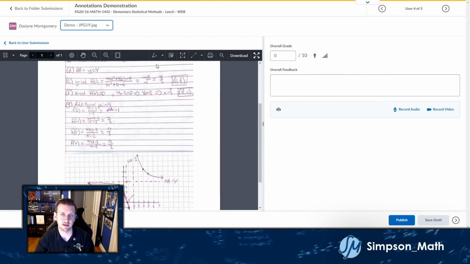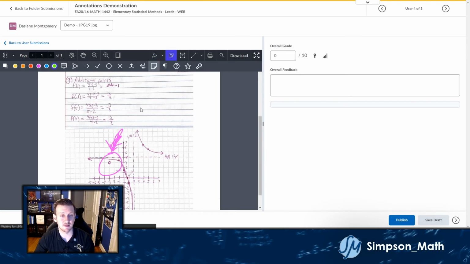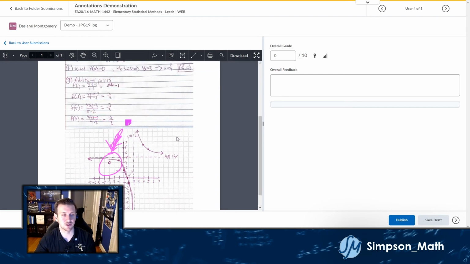All right, so I'm able to look at this. The student kind of messed up here with this hole. I can draw their attention to it. That's a really gross arrow. And then I can add a note about the hole here, and I can add some words there. And then change it to be purple, so it matches what I just drew.